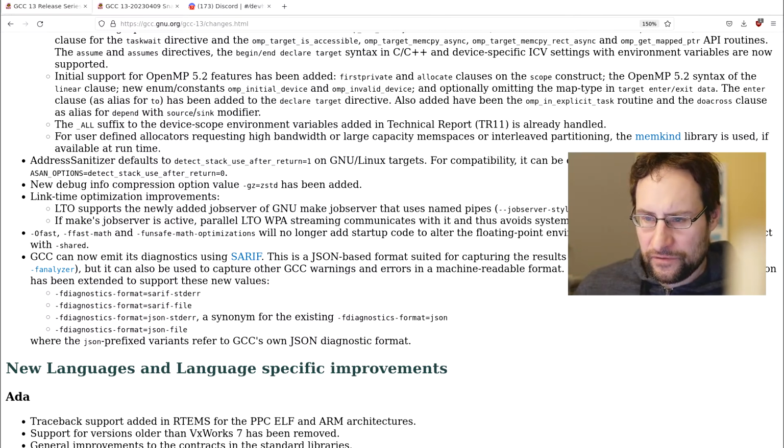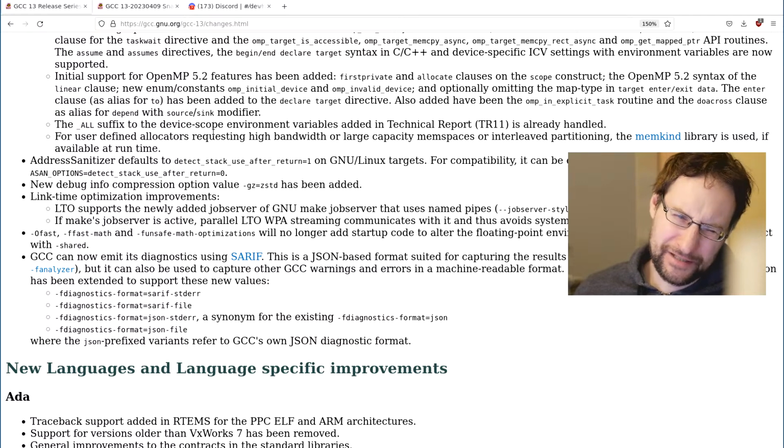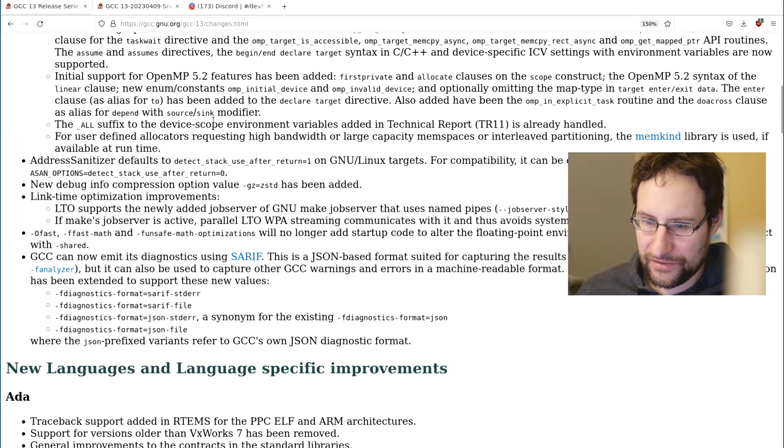New debug option for compressed debug info, link time optimization improvements, LTO support for the job server of the recent GNU make, named pipes, but that also had some regressions in the complexity.